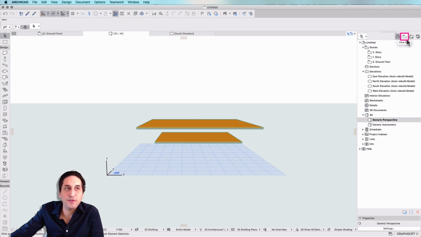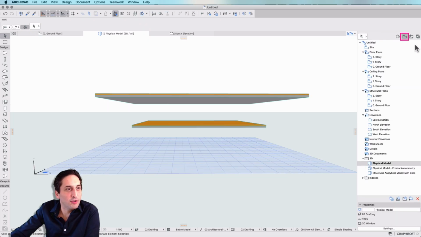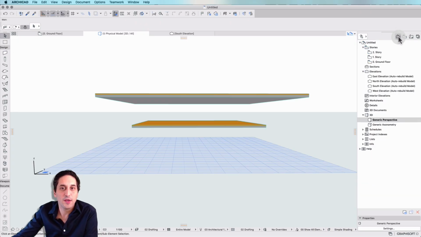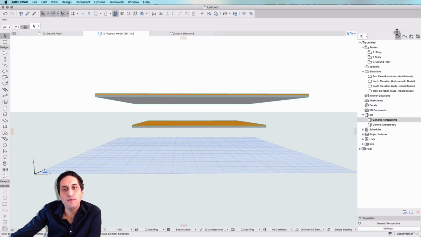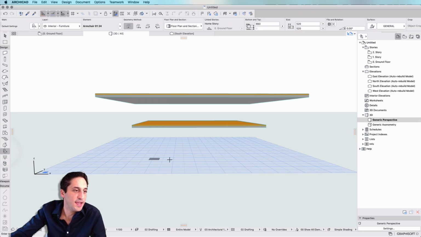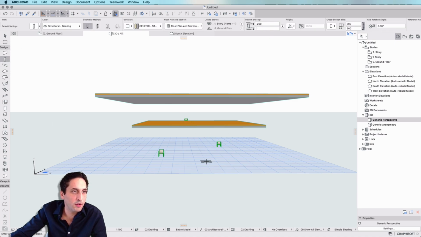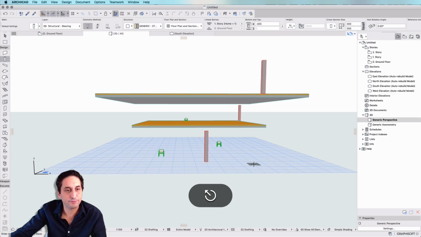Next up is the view map. This is crucial in Archicad because it's the essential way to work here. So I'm going to take a second to explain how it works. Essentially, if I move over to the project map, into the general perspective, I can do whatever I want. I can add an object, maybe some kind of furniture. I can put it up here, or add a column and put it in whatever floor I want.